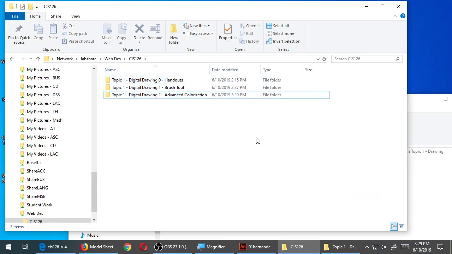So you should save your current project. You can keep working on it a little later. This is just practice. You won't need to turn it in. But now what you can do is, in the network folder, I added a new item here, topic 1, drawing 2, advanced colorization. Copy that folder to your desktop, and we'll work on that project for a little bit.